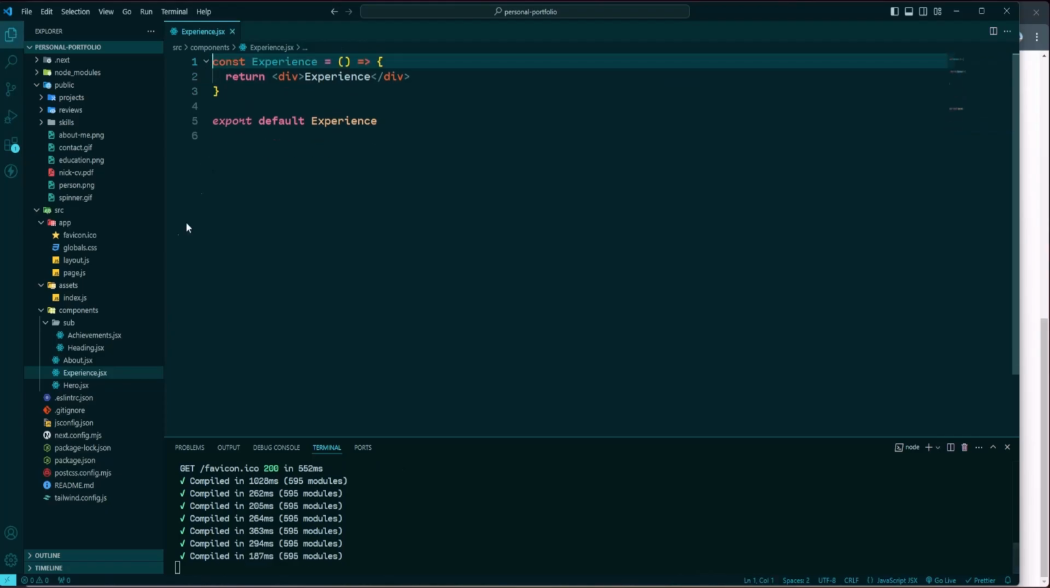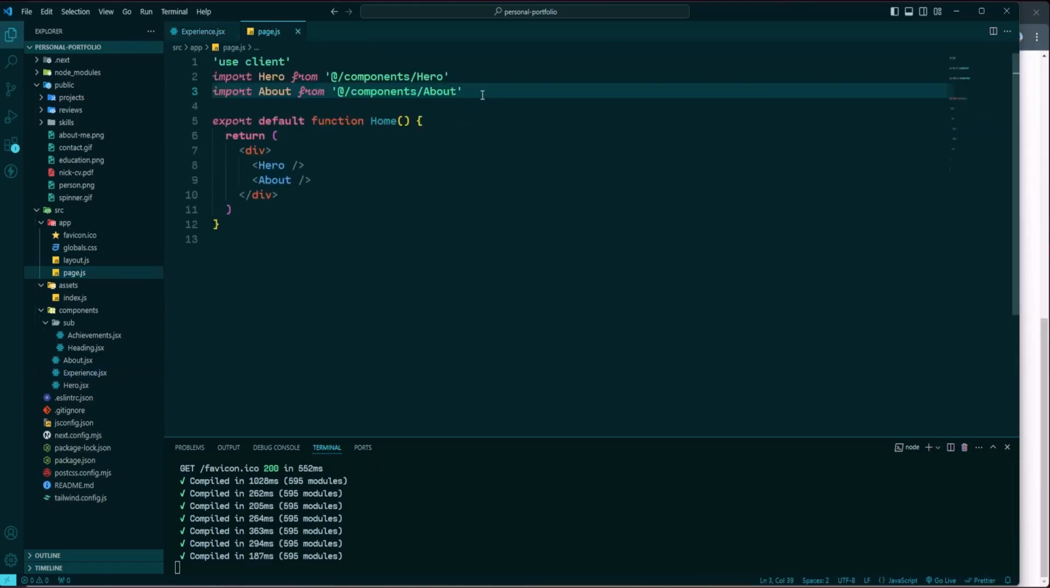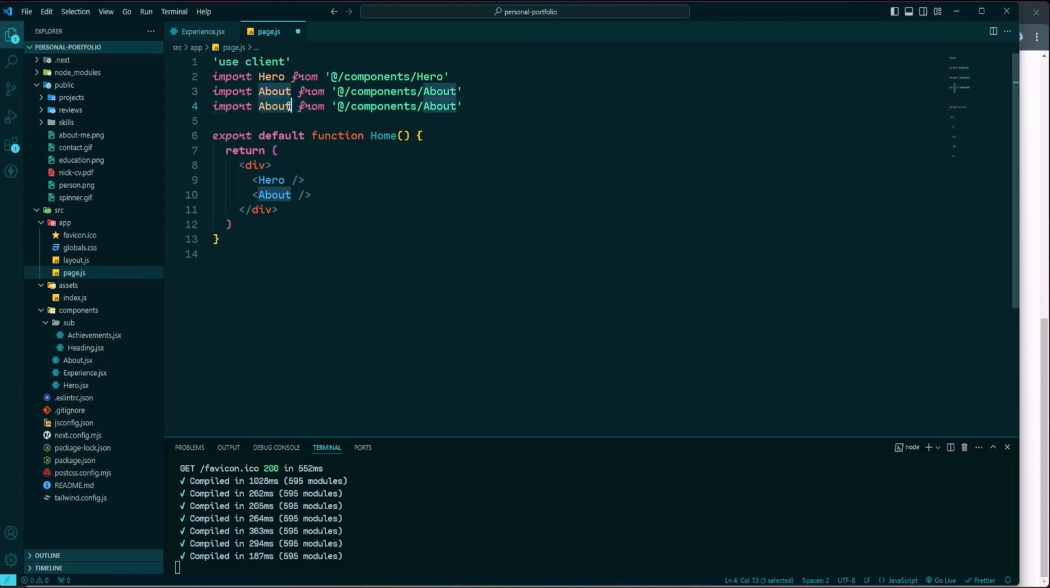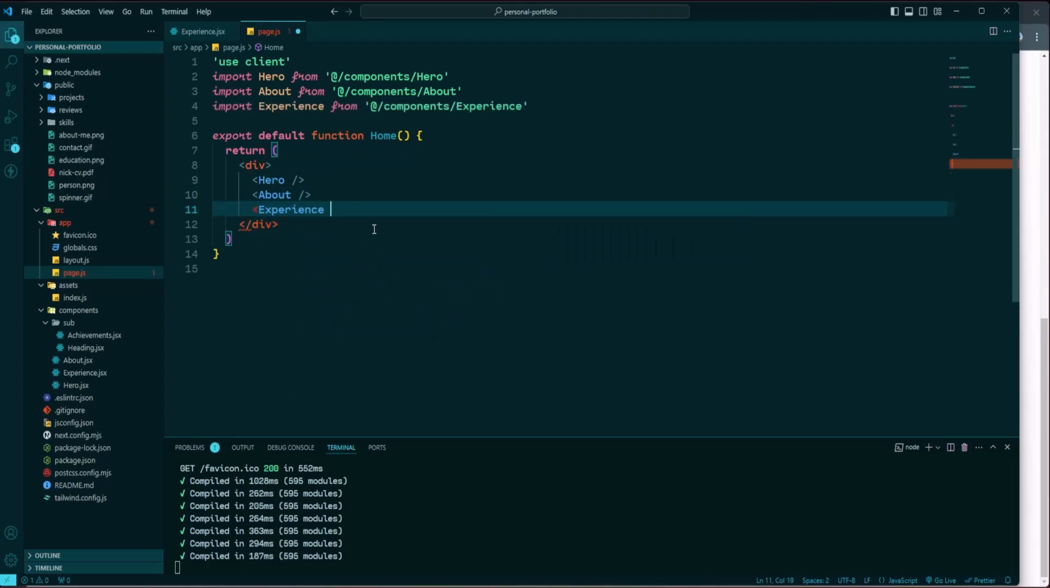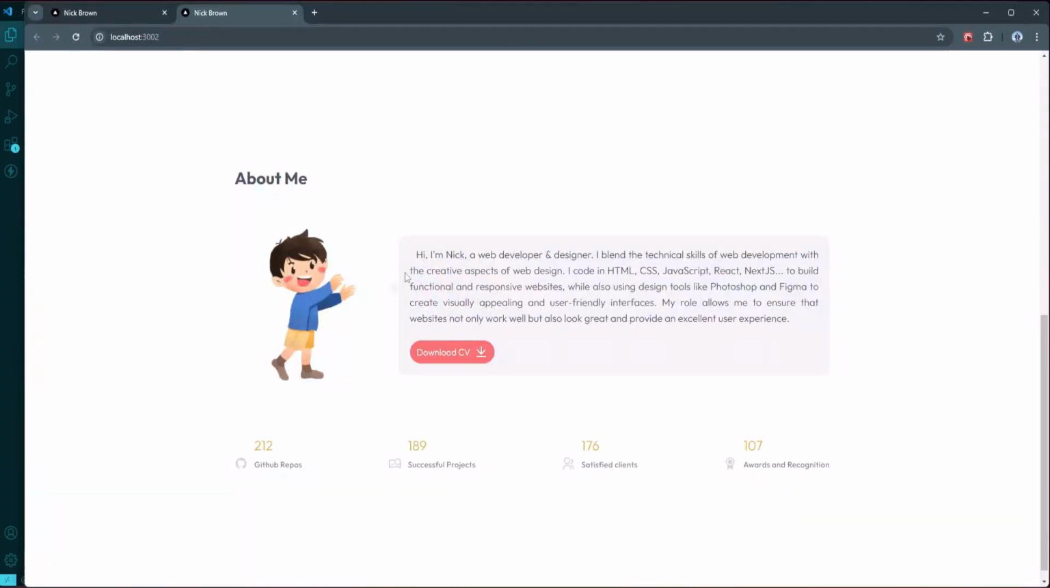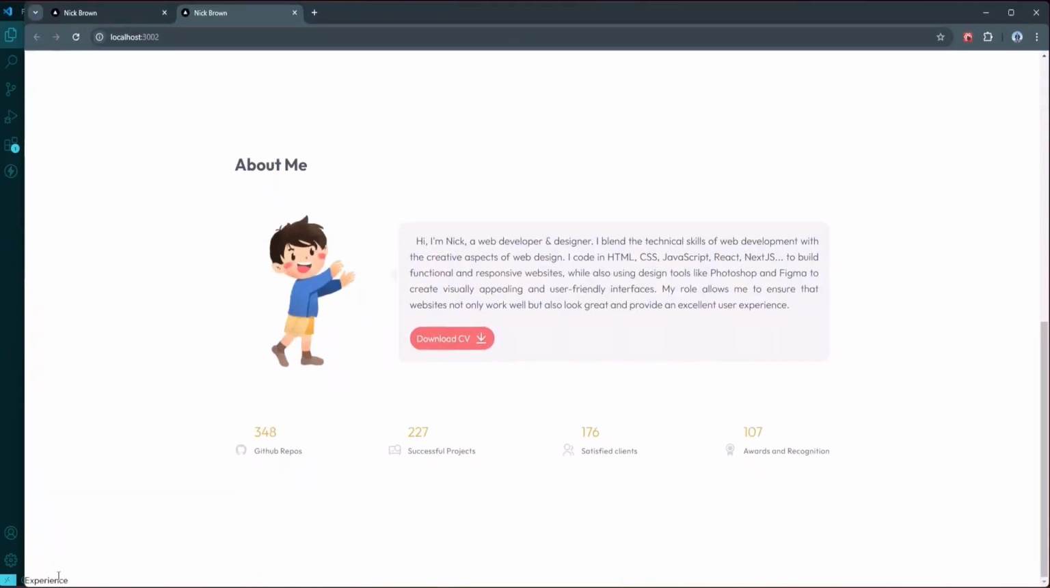Next, I'm going to go to the page.js file, and we have to import here the newly created component. Let's duplicate this line of code and change the name of the component. We need here experience, and then we have to nest here the component. So let's insert experience. Then if we go to the browser, we will see here the content of the newly created component.